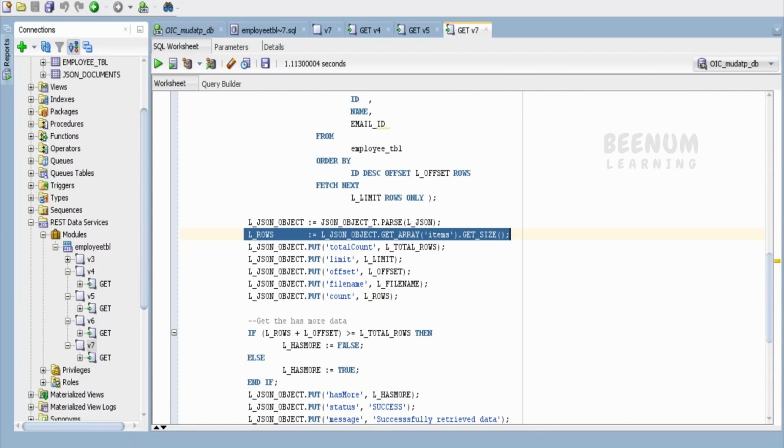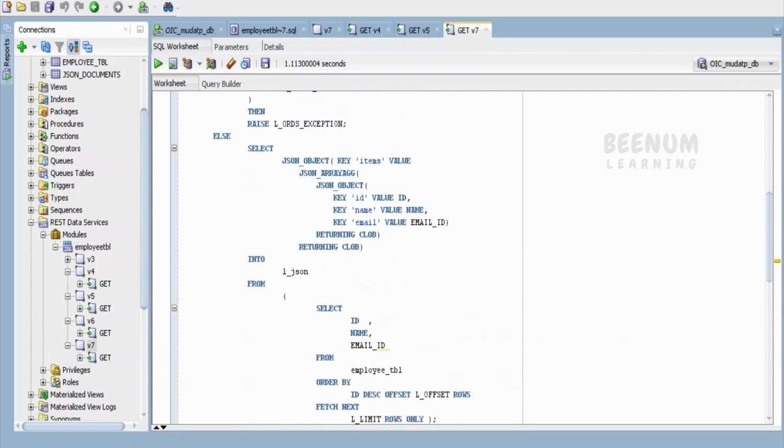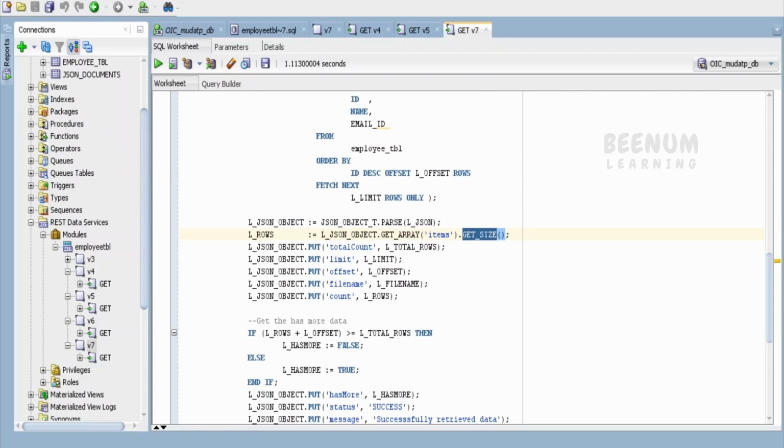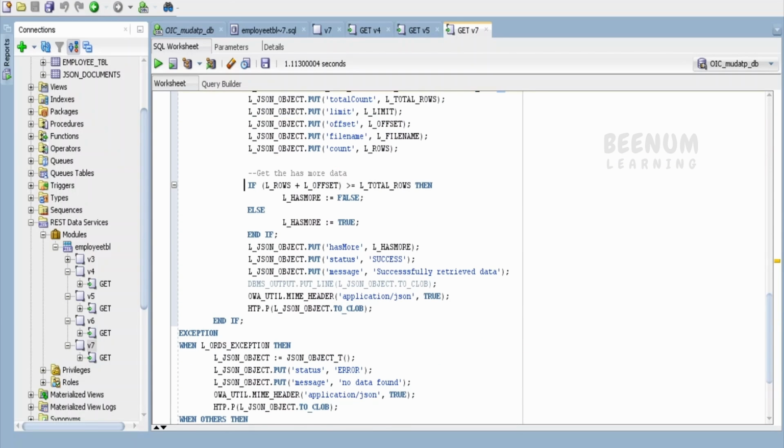That is, I am just parsing the JSON object T generated from this query. Then I am checking what is the size of that array. That's it. Then in order to calculate the hasmore, I have put the condition like I'm checking the current row plus the offset. If it is greater than or equal to total rows, then I'm setting hasmore as false, else I'm setting it to true. Then I'm adding the hasmore information in the output. Then I'm putting the status message like success and the message if any.